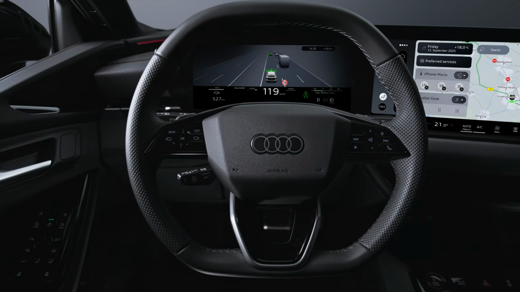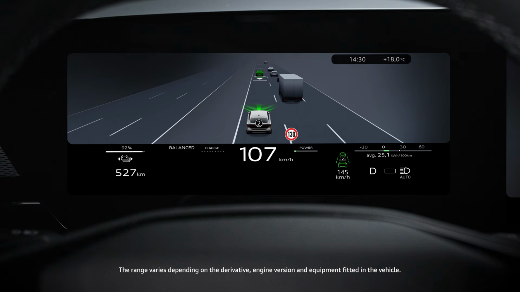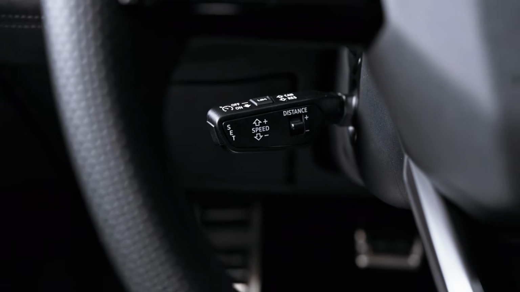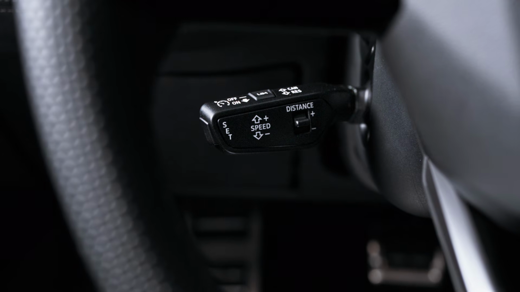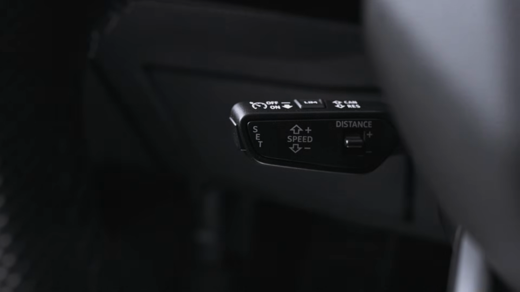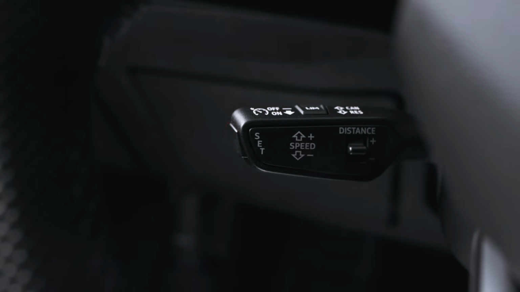The adaptive cruise control helps you automatically adjust distances and speeds. You can change the settings manually using the lower operating lever on the left side of the steering wheel. Press the Set button to activate the adaptive cruise control.